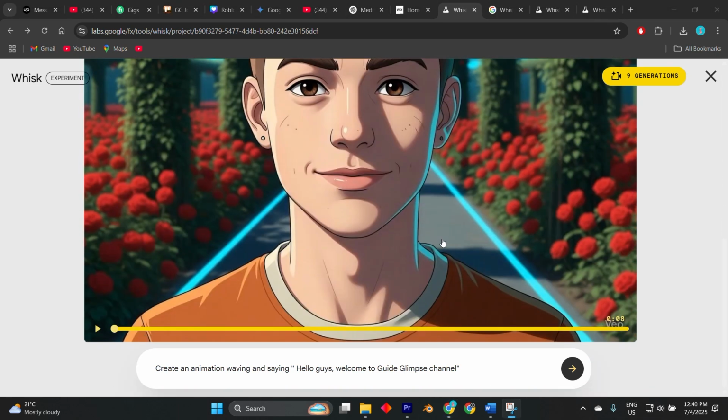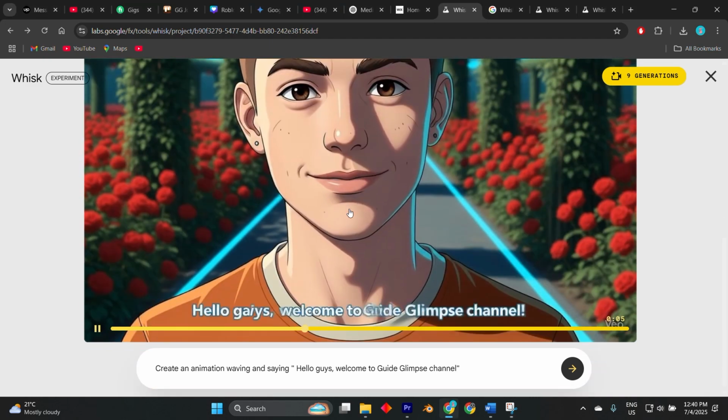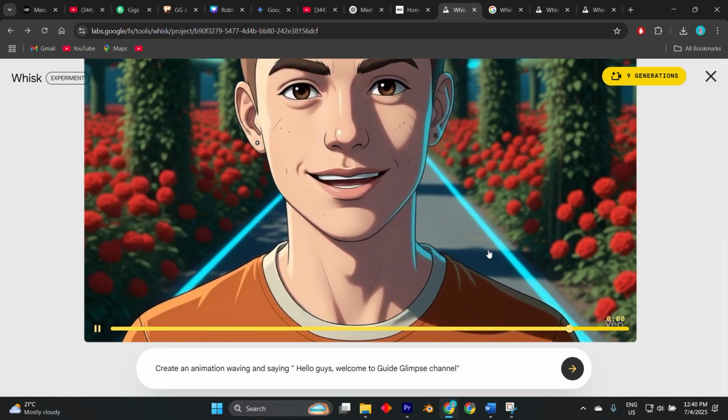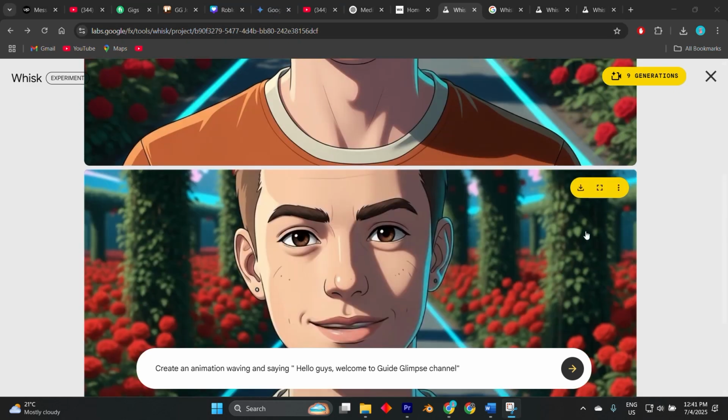Also now review and iterate. For art, if the generated image isn't quite right, you can adjust your uploaded images, refine the text prompt, or even use the inspire me or roll the dice features to get new ideas. Now go ahead and download and share. Once you are satisfied with your creation, you can usually download it as an image file, which is PNG or JPG, or a video file, which is MP4 or GIF.